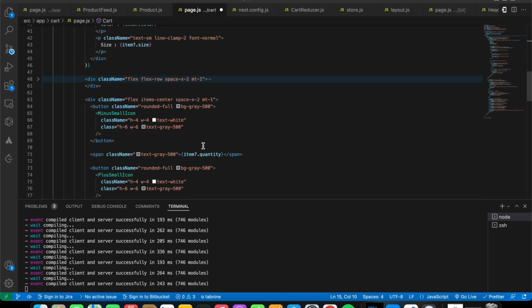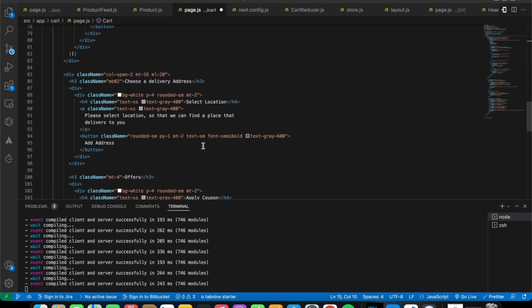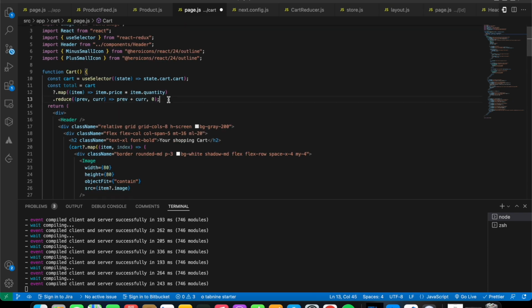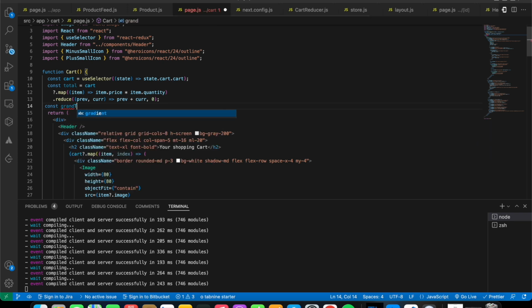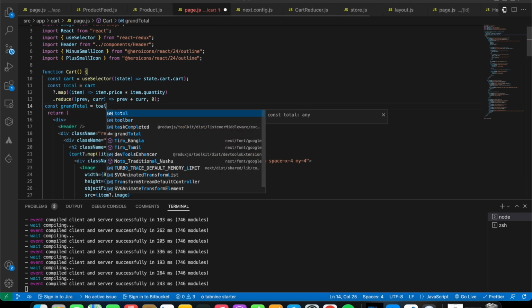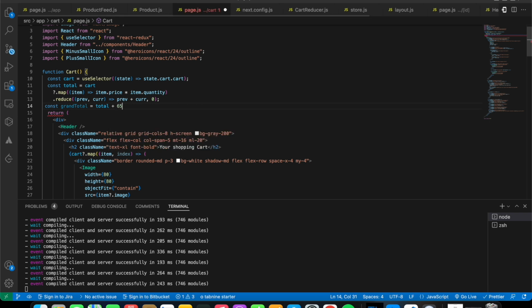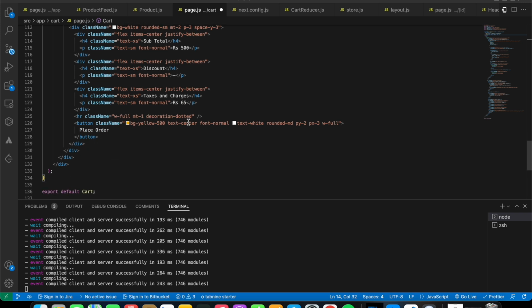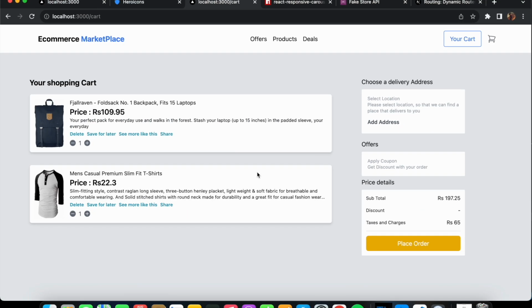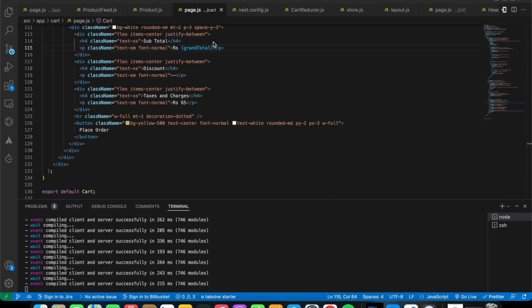So this total price I'm going to show over here, or we're going to say const grand total equals to the total plus that 65 rupees, whatever that is there. So let us just show the grand total over here. Instead of 500, it's going to be grand total. So yep. Okay, just a minute. So this should be the total.